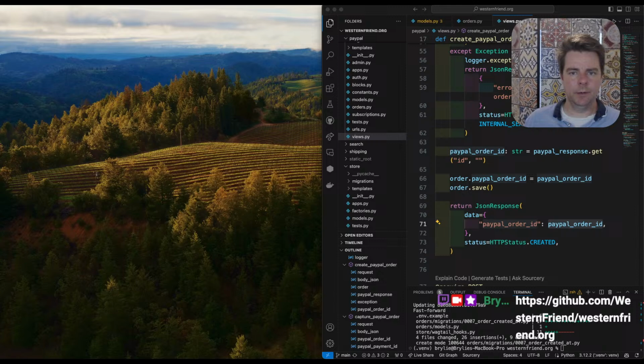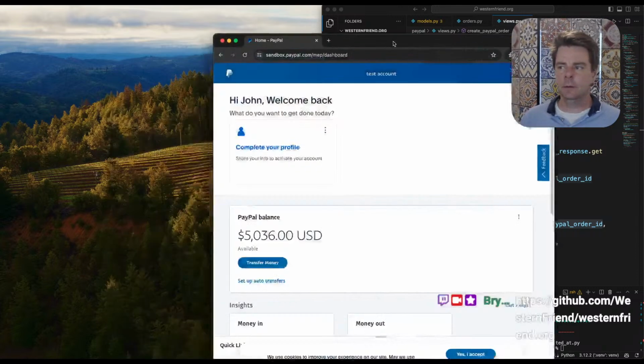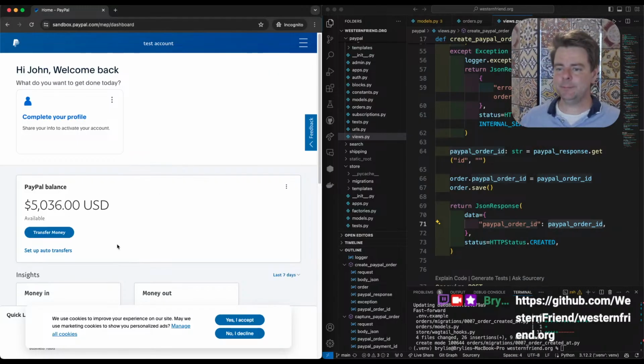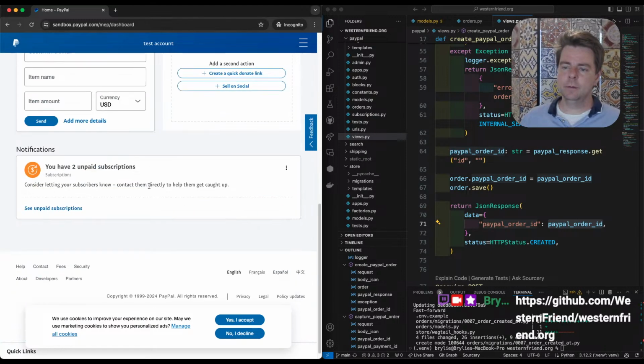So we're going to create an incognito window. We're going to log in as the business account for that incognito window. And then we've got some money. 36 additional USD, 2 unpaid subscriptions. Okay.